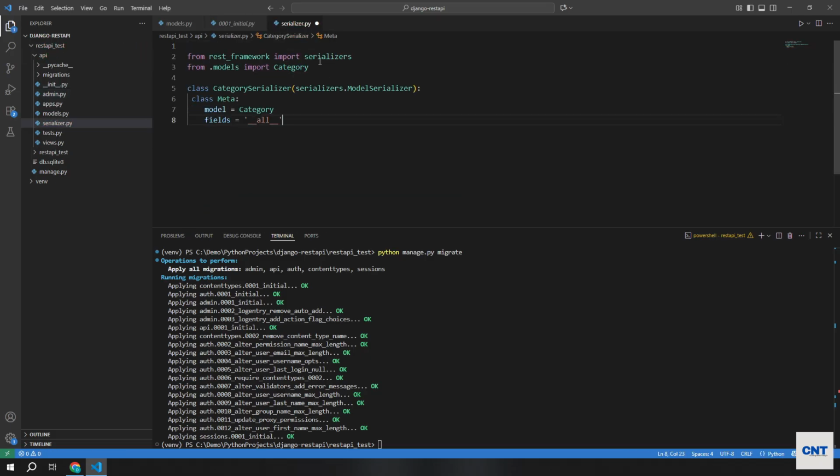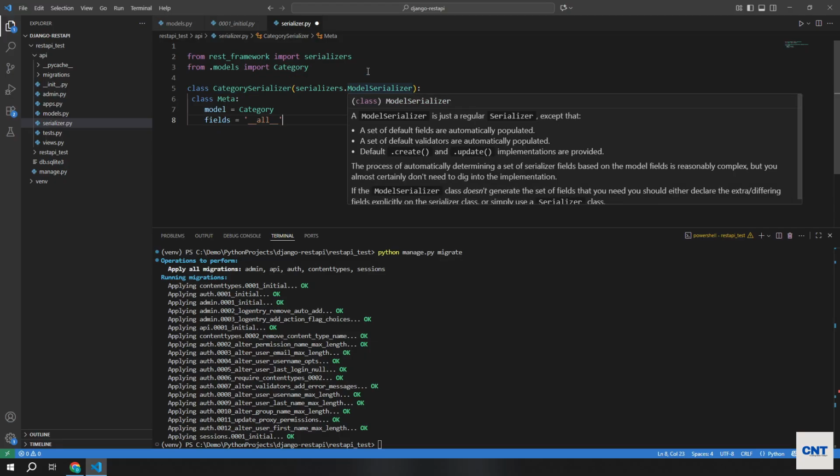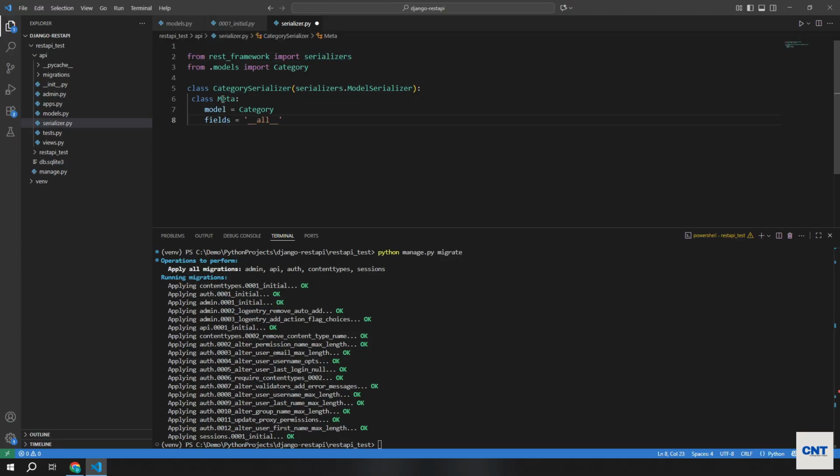Here we have imported the serializers class, and then from .models we have our Category database object. We have CategorySerializer, which is inheriting ModelSerializer from REST framework. And then we have Meta, and then we are referring to the Category model here. We are going to take all the fields for this serializer, right? All three fields which we have mentioned in this Category. Okay, I have saved the file.